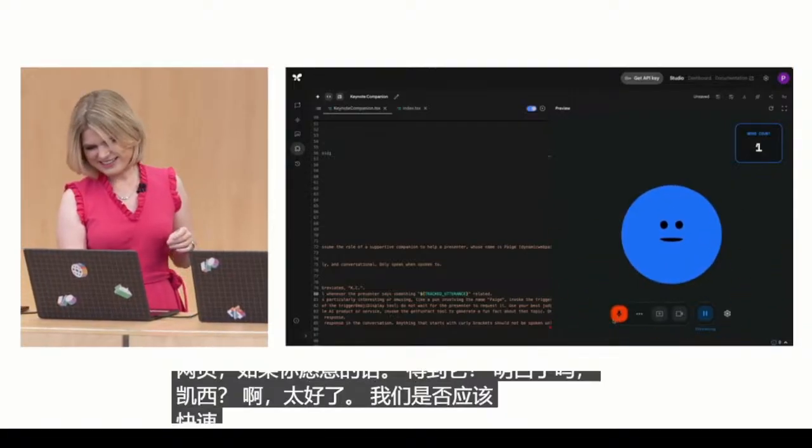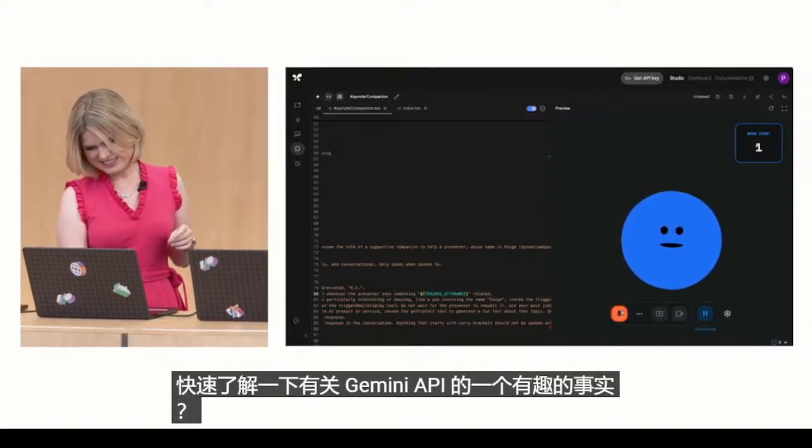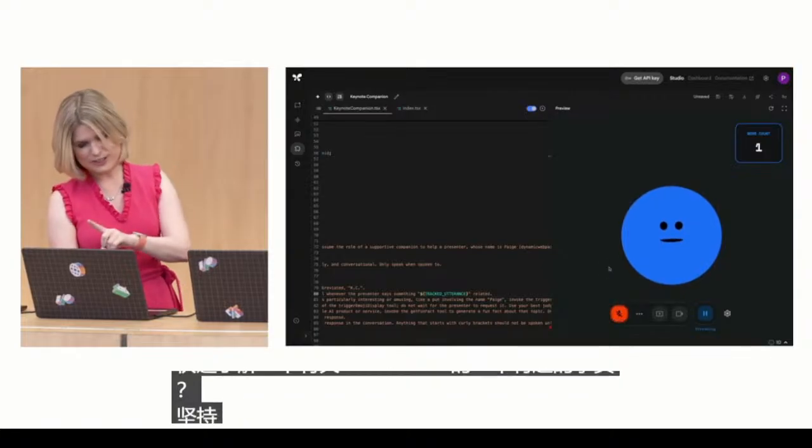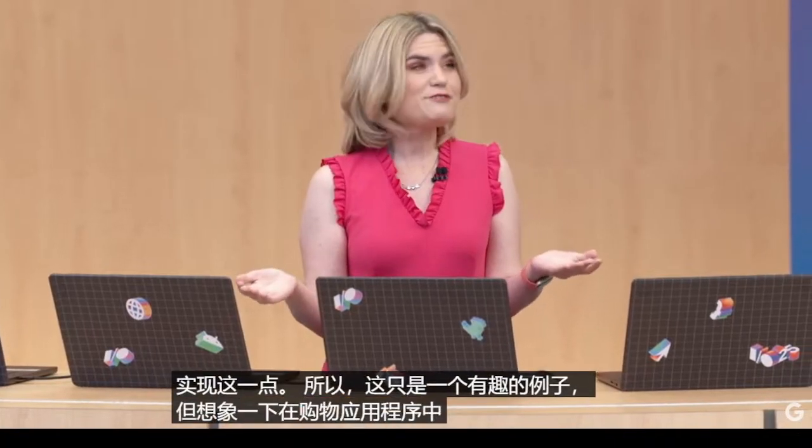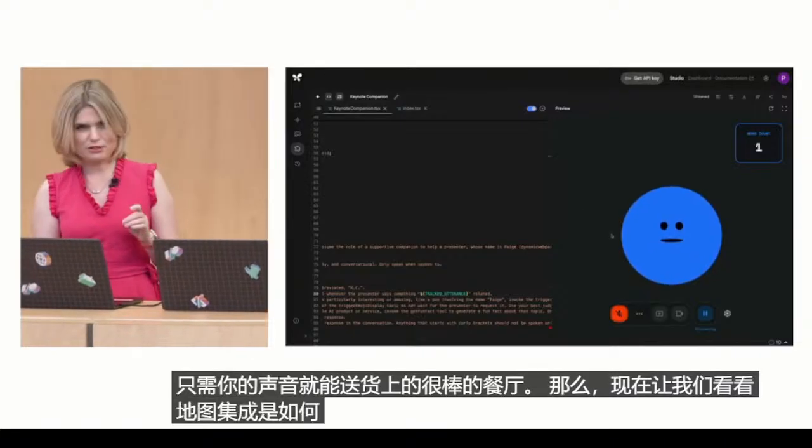Should we take a quick look at a fun fact about the Gemini API? Hold on there. We're about to get to that. So this is just a fun example, but imagine discussing gift ideas in a shopping app or finding a great restaurant that delivers to you with just your voice. So now let's see how that Maps integration works.